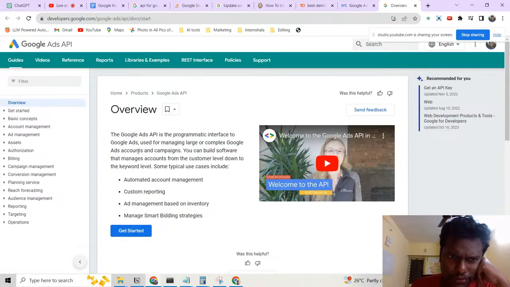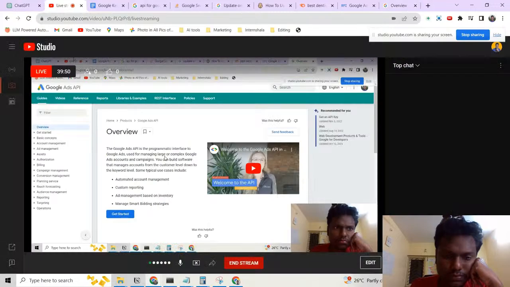It's a programmatic interface to use Google Lens. Hmm. End. Bye.